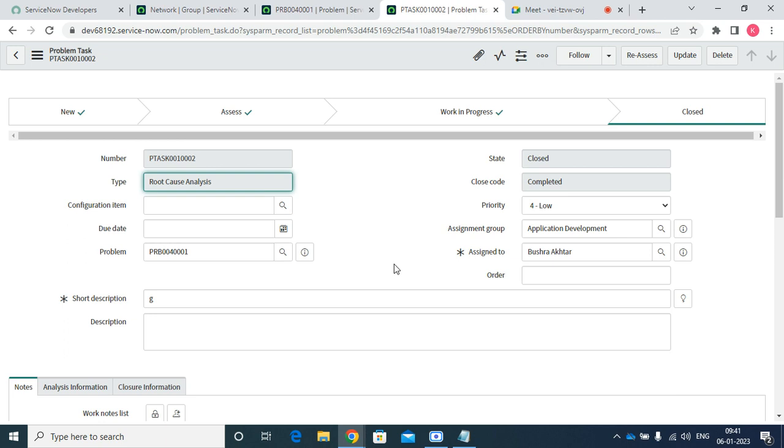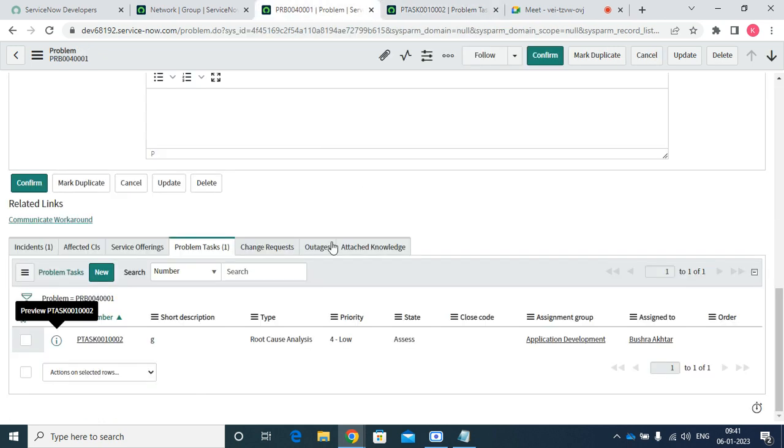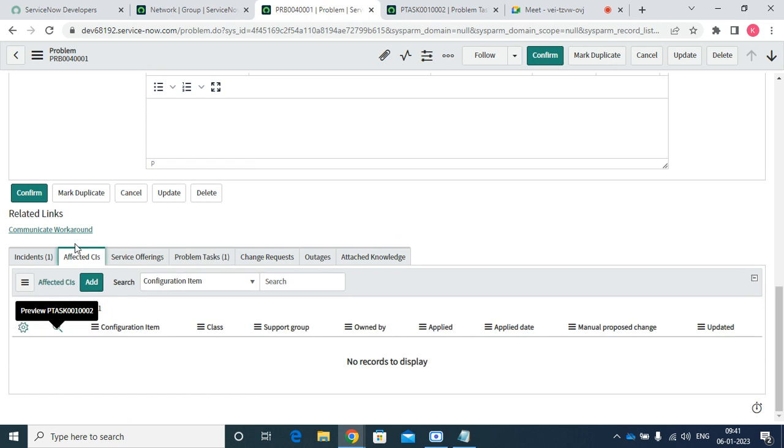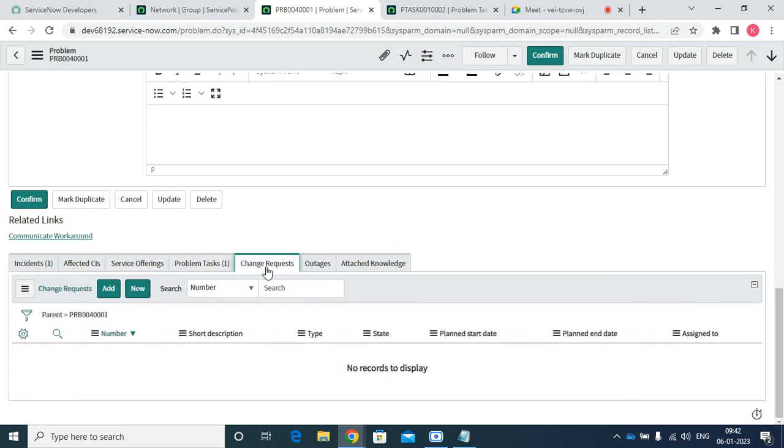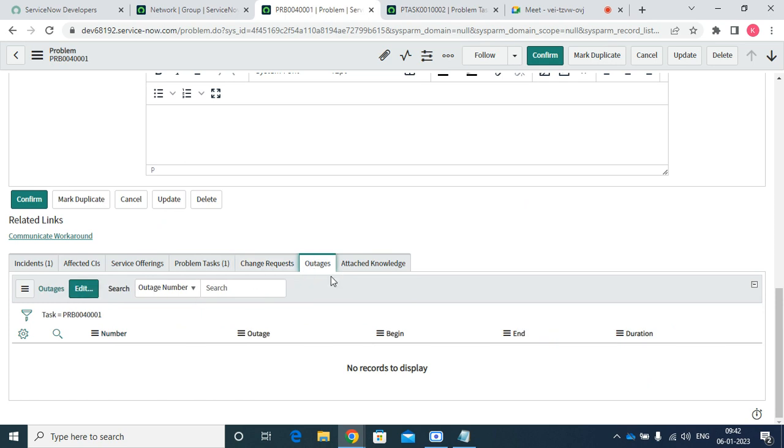Now this is the one problem task we have done. Like that, we can add any affected CIs, service offering, problem task, and change request if you have any. Outages we have already added; we can create them like this. And attach knowledge, if you want any knowledge we can add it. This is the basic thing.